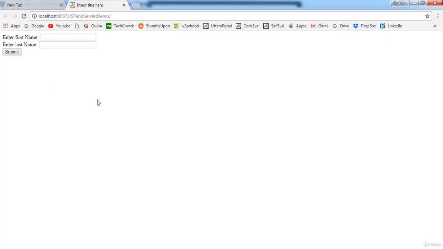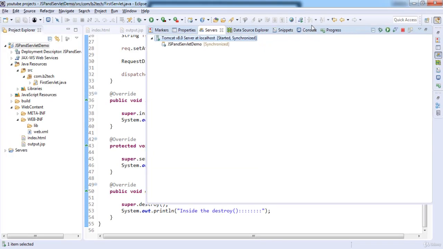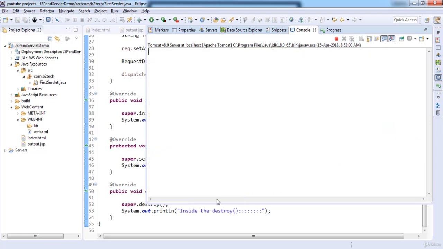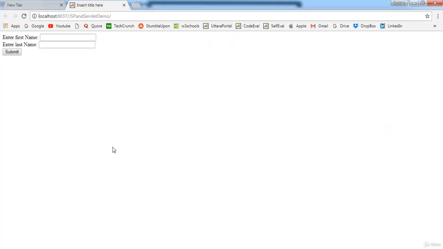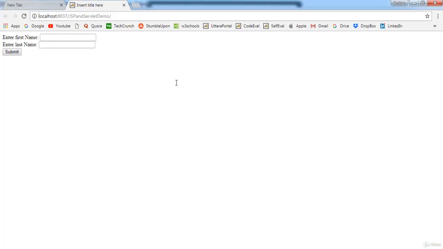Alright, the application is up and running. So I'll go to the console and clear it because I want to see the messages that are going to print. Still, the object is not yet created. When we make a first request, the object will be created. I'm going to type Bhushan Sirgur.